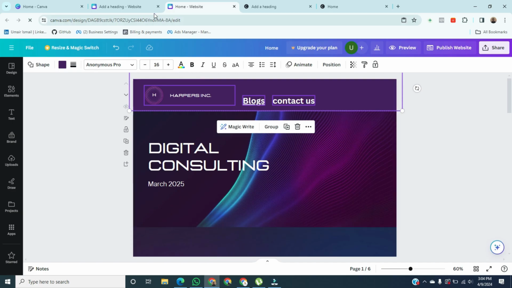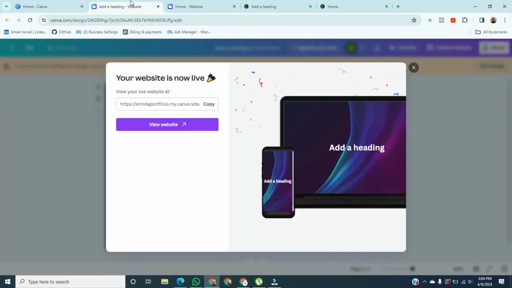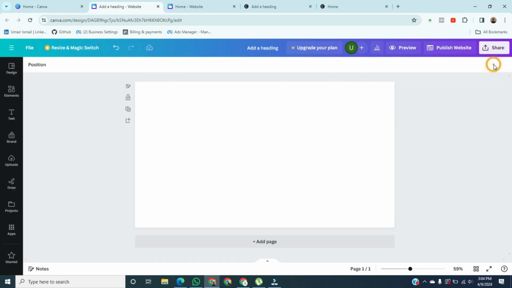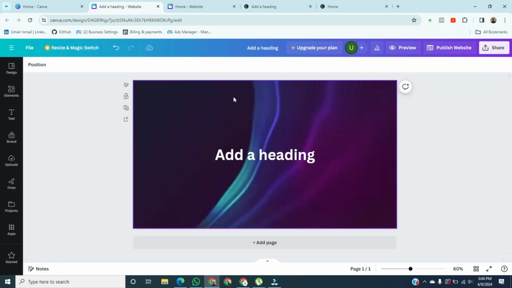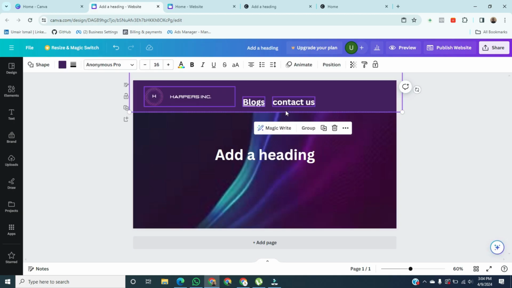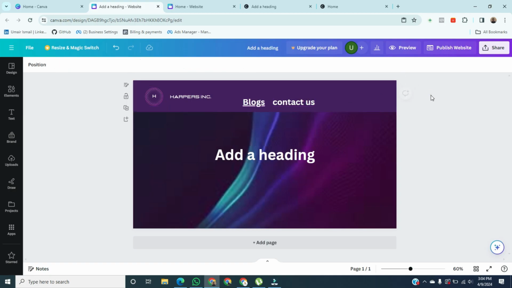Go to the second page of this website. Close that one. Then click on Edit Design. Right-click, and then click on Paste. The navigation bar will be added to the second page of the website.